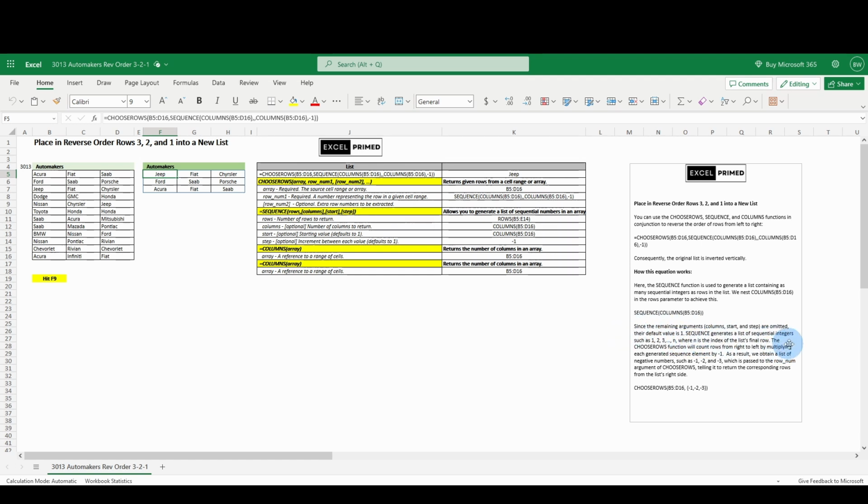SEQUENCE generates a list of sequential integers such as 1, 2, 3, where n is the index of the list's final row. The CHOOSEROWS function will count rows from right to left by multiplying each generated sequence element by -1. As a result, we obtain a list of negative numbers such as -1, -2, and -3, which is passed to the row_num argument here in CHOOSEROWS, telling it to return the corresponding rows from the list's right side. This is how it would look.